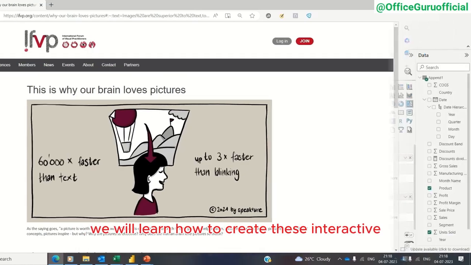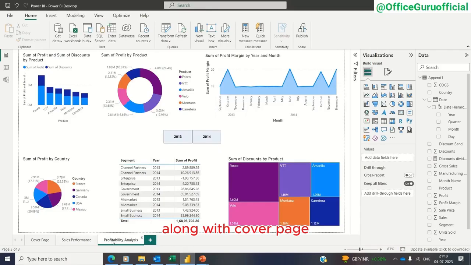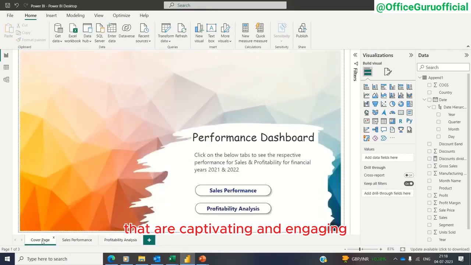And in this tutorial, we will learn how to create these interactive Power BI dashboard reports along with cover page that are captivating and engaging.